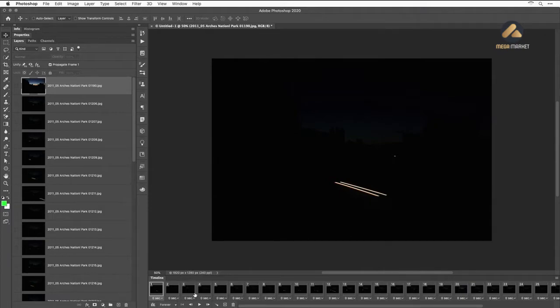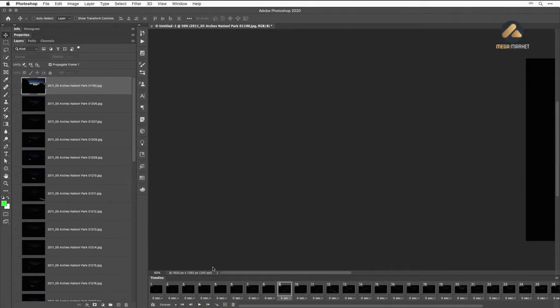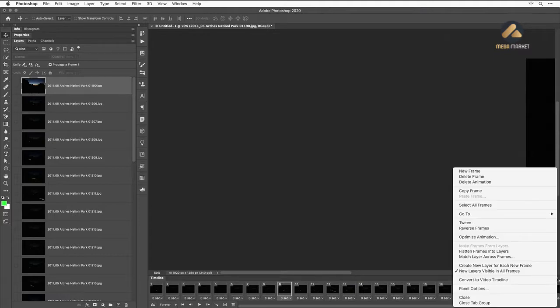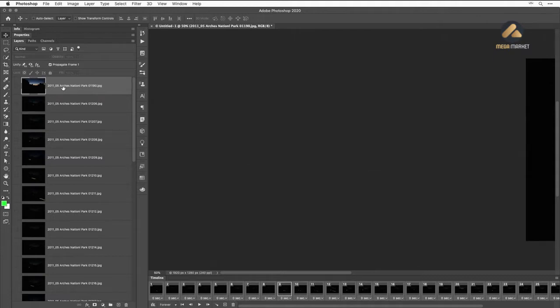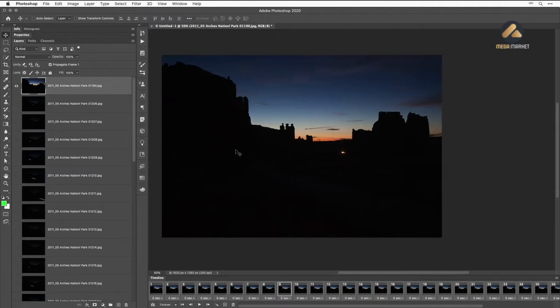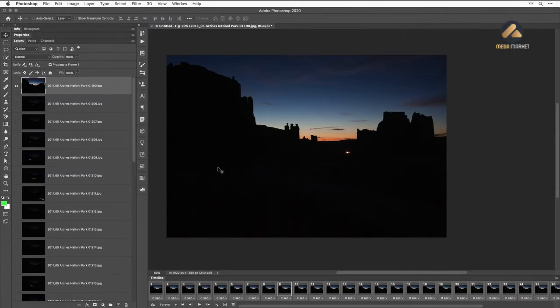So if I were to hit the play button, you can see the cars going by and doing all this stuff, but the problem is the sky only gets bright for one of those frames. So what I want to do is I'm going to come in here and go to the side menu of the frames thing and select all the frames. So we're working on them all, and I'm going to turn on the eyeball for our bright sky so that it will be visible in every single one of those frames. So I made sure the frames were selected, and then I turn on the eyeball for that. I'm going to hit play, and let's see what we have now.